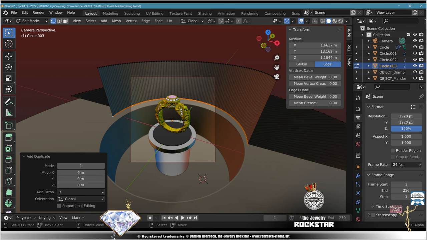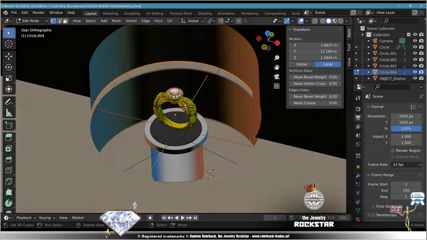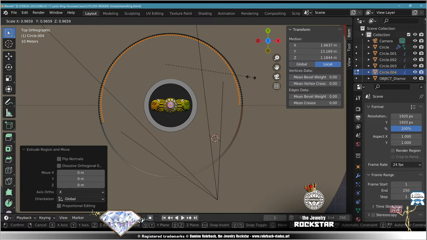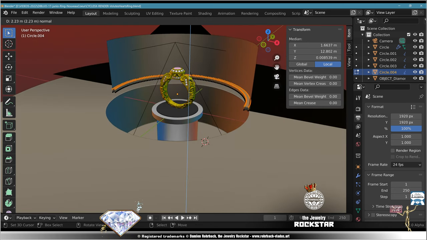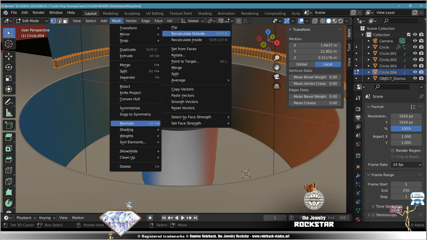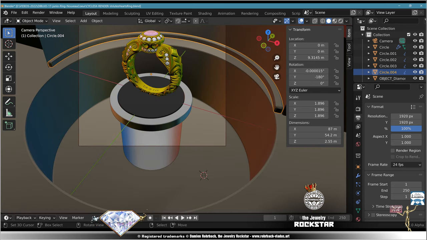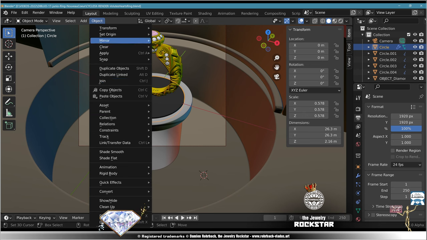Shift D, enter P selection. Let's select this border that we extracted. Edit mode, A. Top view, extrusion, S. Keep it centered. A, extrusion here. Mesh, outside normal. Okay. So everybody needs smooth shading.